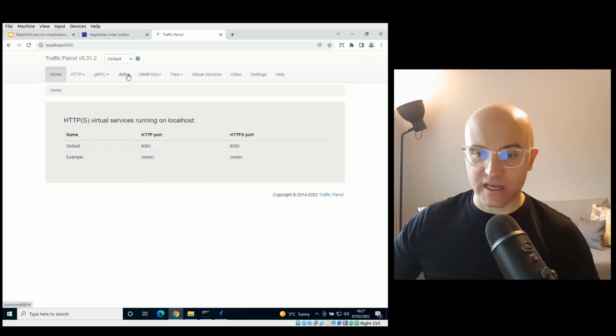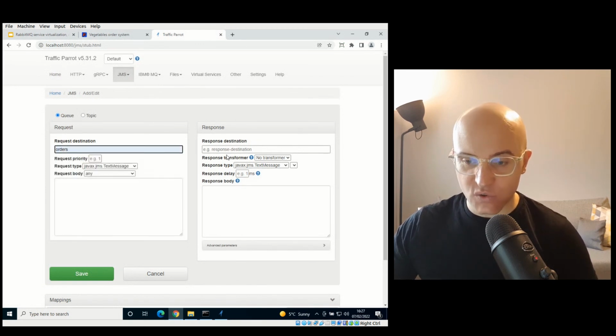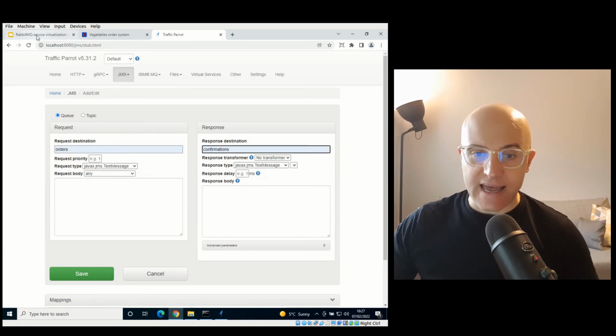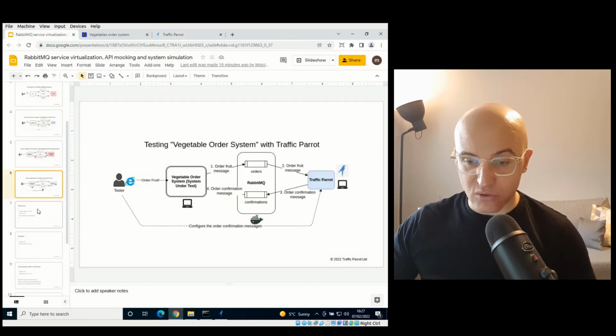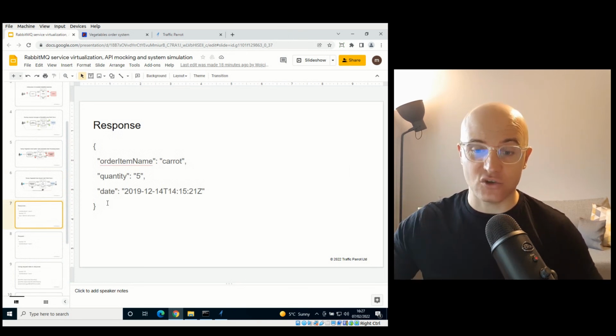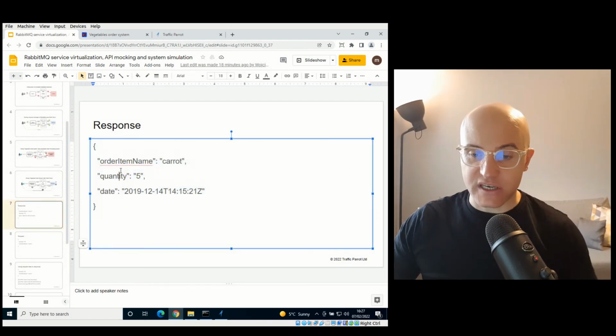So we can go to localhost 8080 where the Traffic Parrot web user interface is located, and go to JMS add edit, and we'll tell Traffic Parrot here to consume requests from the orders queue and produce response messages on the confirmations queue. And what is the response message body? Well, we know it from the documentation because we've discussed with the order processing team that this is how those messages should look. Okay, so this is a simple JSON response message body where you've got the order name, the quantity, and the date.